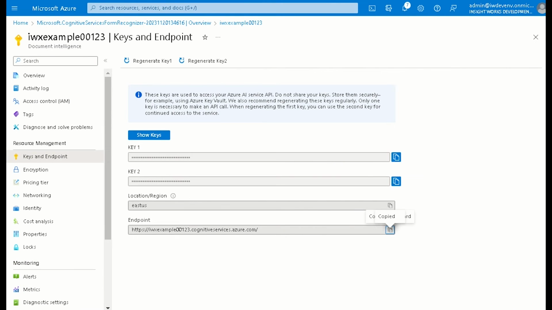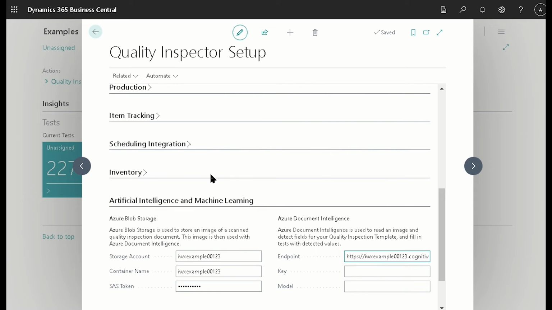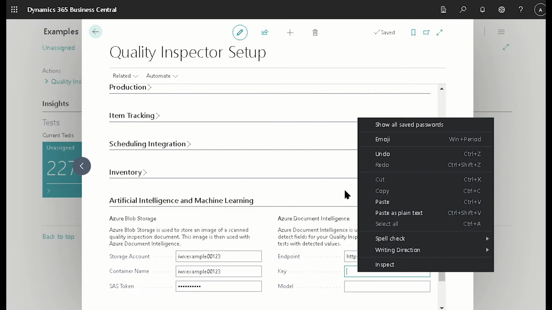We're going to navigate back again. We're going to copy the key. It doesn't matter which one. You can use key 1 or key 2. We're going to paste it into the key here.